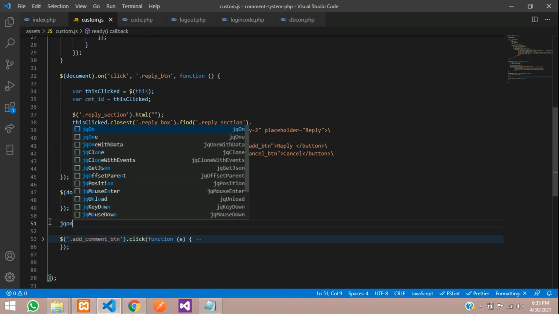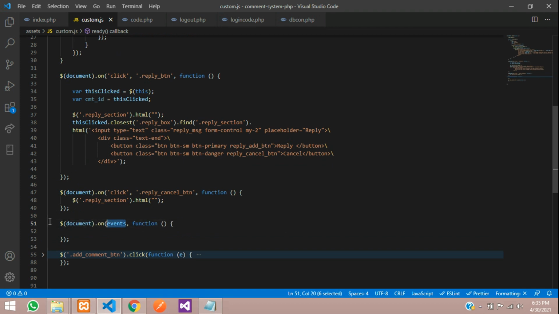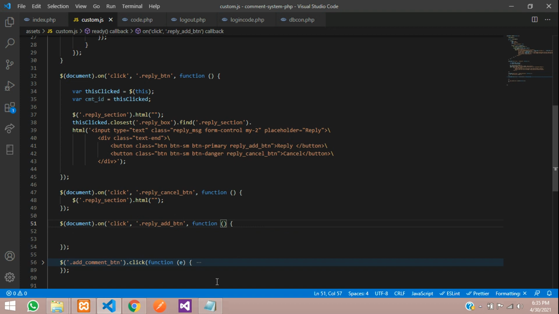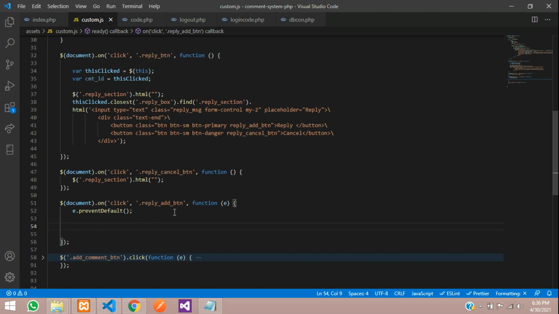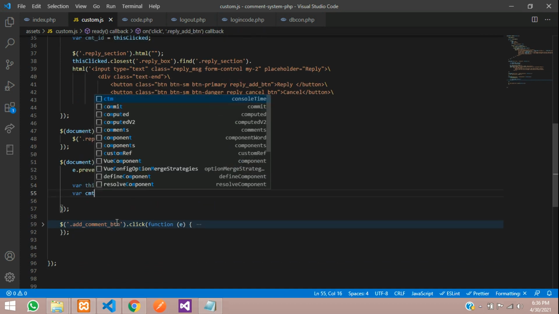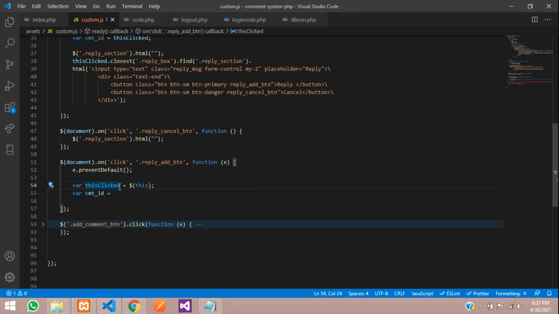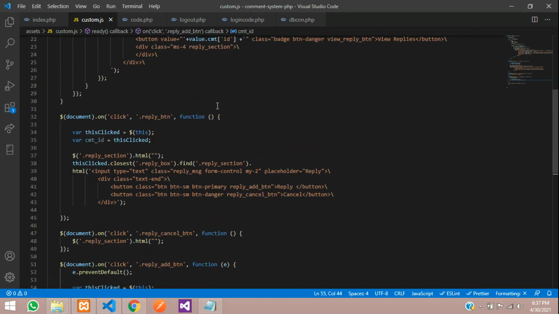Let's start with the on click event, jQuery on. So document, where your event will be click event, where I'm going to click with the dot class. So this is my reply add button. Okay, let's pass one prevent default thing. So e.preventDefault function, and now let's create one variable called this clicked is equal to $this. So whatever we click on comes over here, and with the help of this, we are going to take the comment_id is equal to, let's take this variable $this clicked dot closest function of what? Your reply box. So where is that reply box? So this is my reply box.